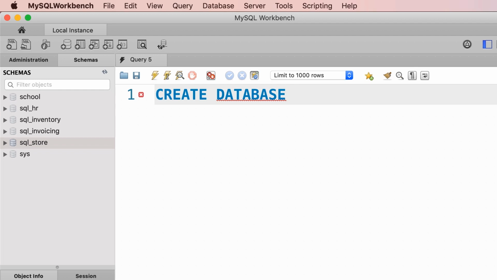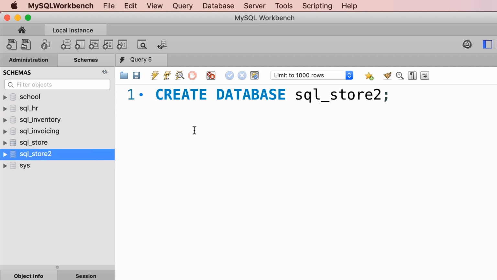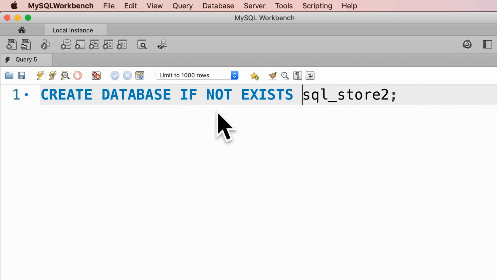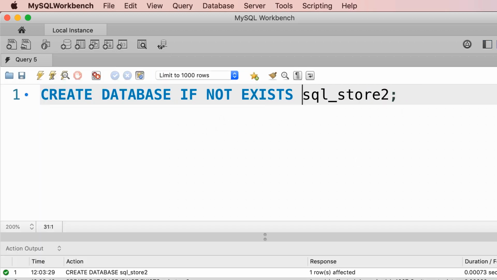Now let's give this database a name like sql_store2. Let's execute this. Now, here we have this new database. If we execute this statement one more time, we're going to get an error. So a better approach is to include if not exists keywords here. So create database if not exists. And now we can execute this multiple times without getting an error.